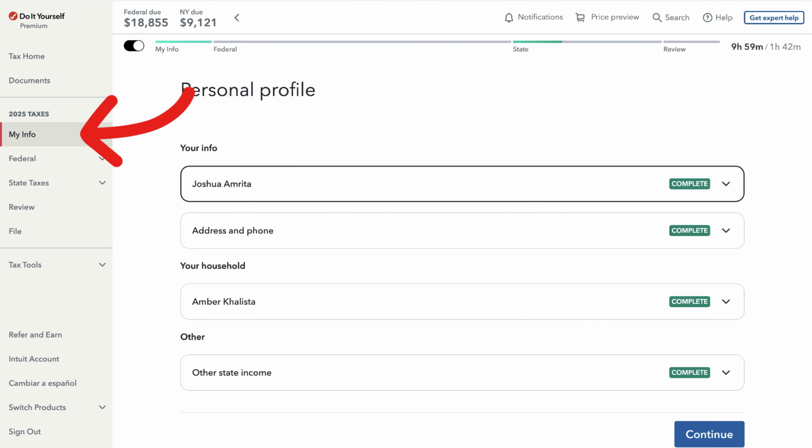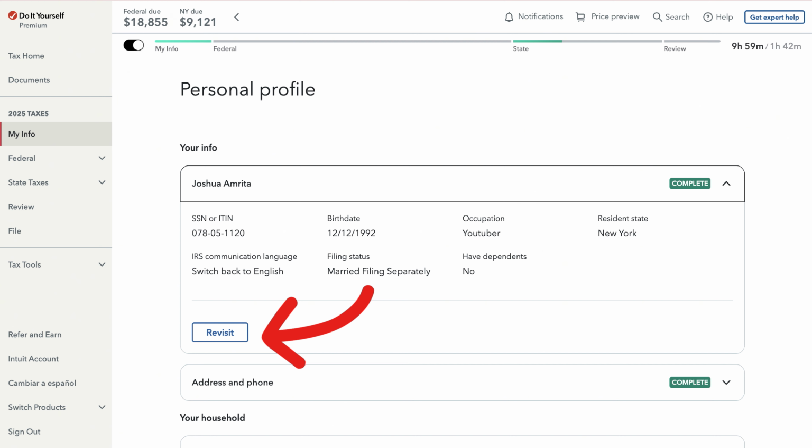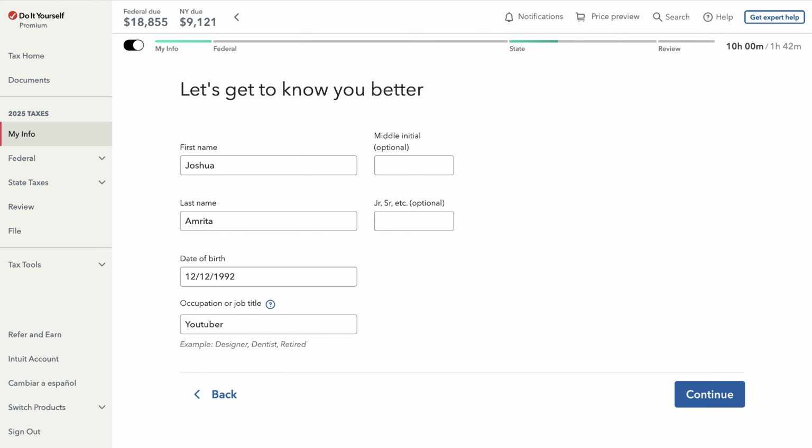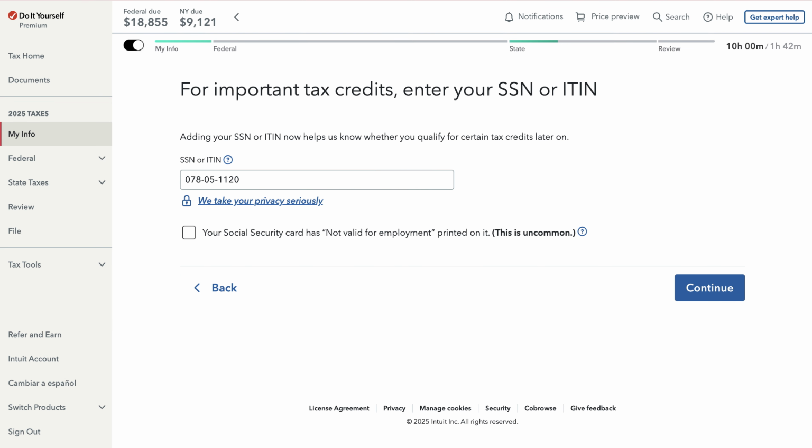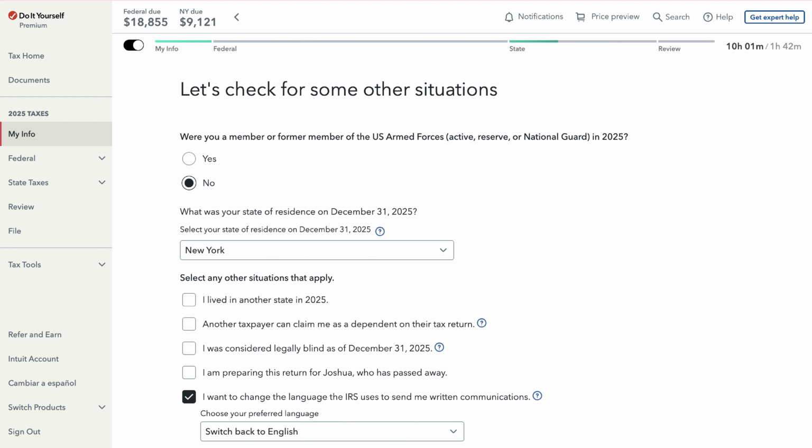On this page, tap on the My Info button at the left side of your screen, and then under your info, click on your own name and tap the Revisit or Review button. On the Let's Get to Know You Better page, click on Continue. On the Address and Phone Number page, click on the Continue button. On SSN or ITIN, you may click on Continue again. On the Checking Other Situation page, you can scroll down and hit Continue again until you reach this.